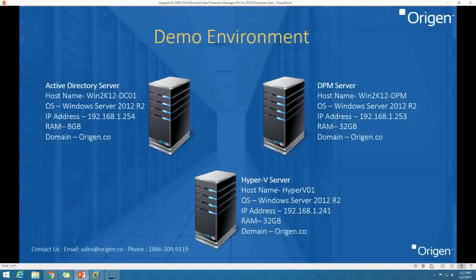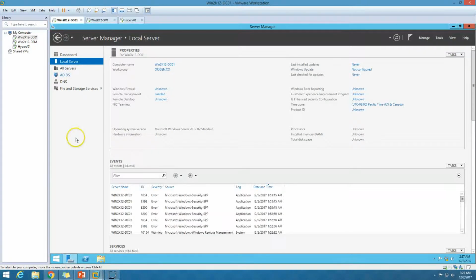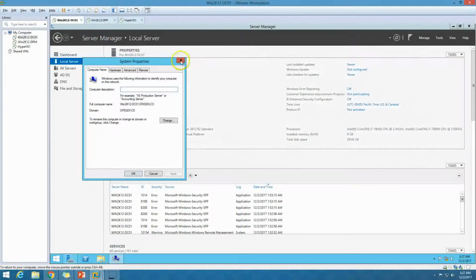Here you can see our demo environment, which we are going to use to demonstrate the in-place upgrade for DPM. The first machine is the Active Directory server, which is running on Windows Server 2012 R2. Currently all three of my machines are running on Windows Server 2012 R2. My domain name is horizon.co. Let's verify: if I go to the local server win2k12 dc01, the domain name is horizon.co. So this is my domain controller.